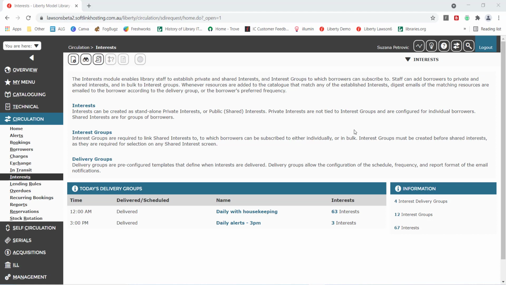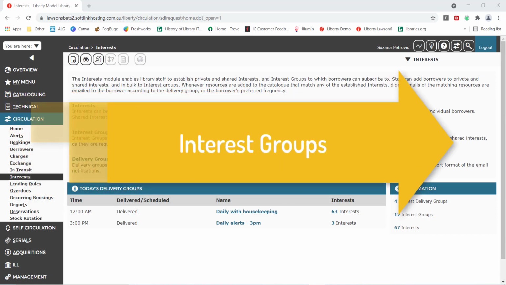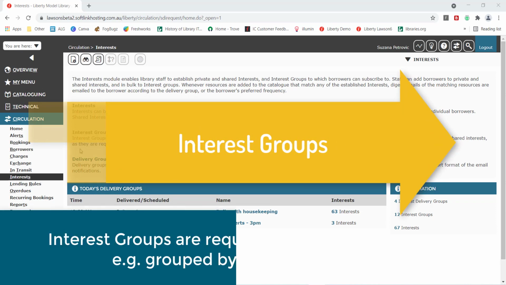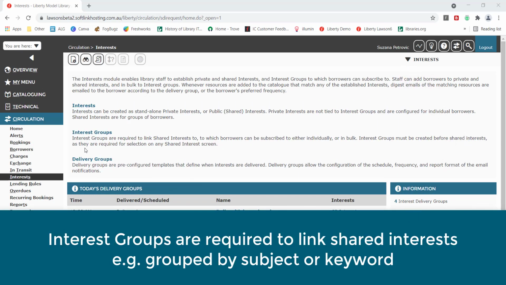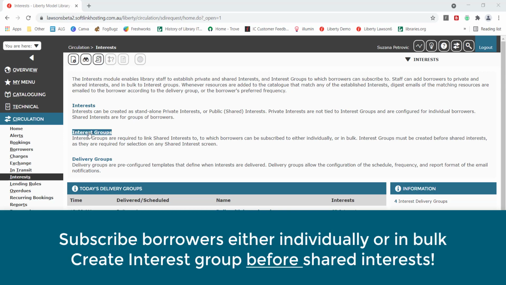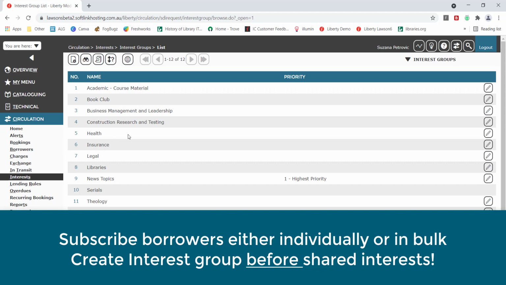Here we are back on the Interests homepage. The next part of creating my interest alerts will be to create an interest group. They're required to link shared interests to borrowers. They can be subscribed to this either individually or in bulk. Now, you must create the group first before you can link a shared interest to them.